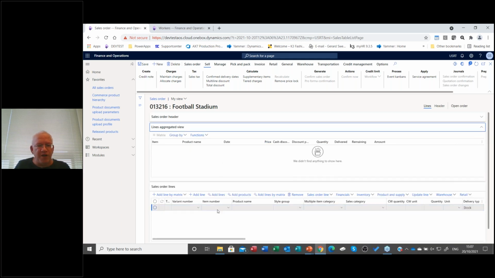Wherever we introduce a matrix for order entry, we always include an aggregated view. Because if you know Dynamics, if you have a long list of different lines within an order, you kind of lose track of what you actually put in that order on item level or any other combination. So therefore, we have an aggregated view.